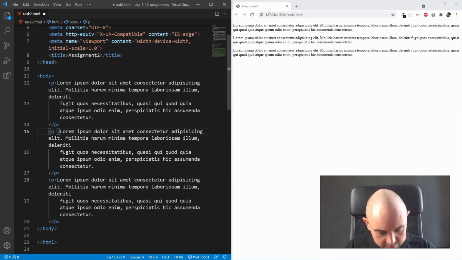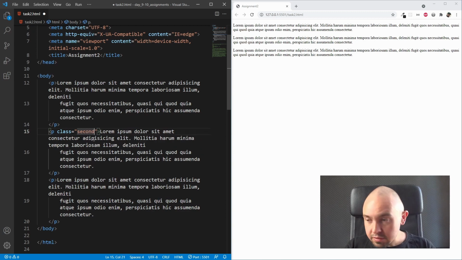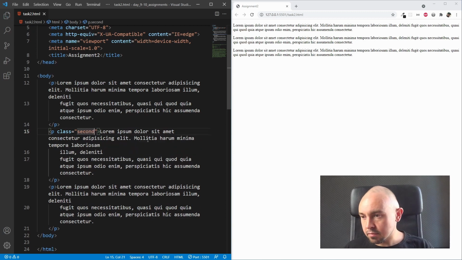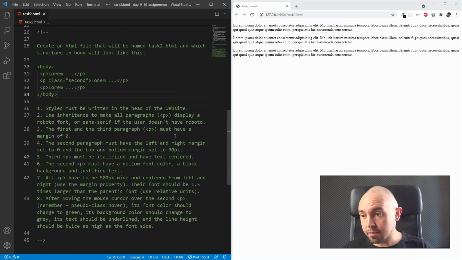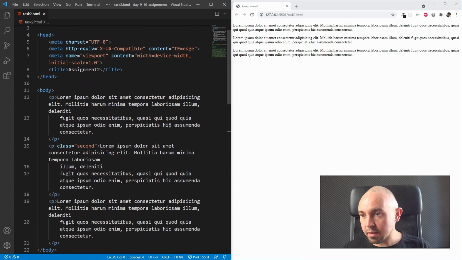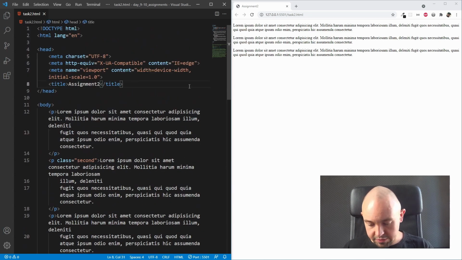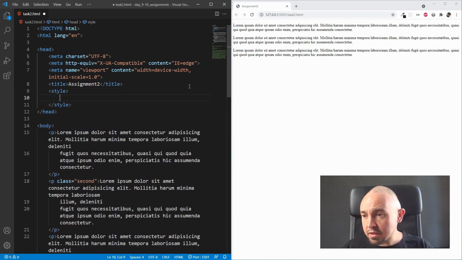Let's call it second, and this part of the task is completed. Now, styles must be written in the head of the website. So let's create a style tag in our head like this. And this is the place where we will place our CSS styles.